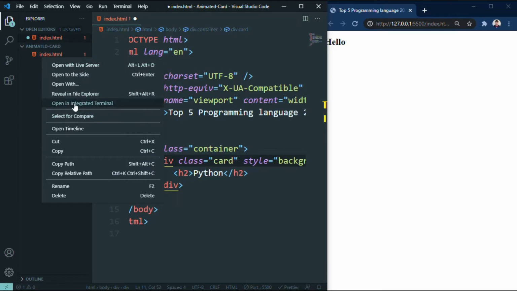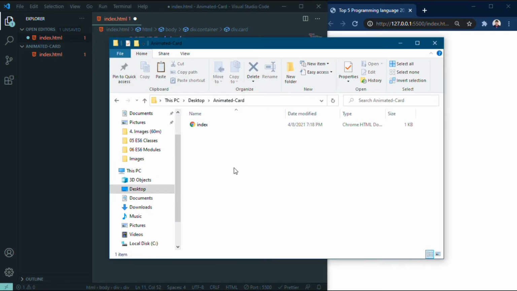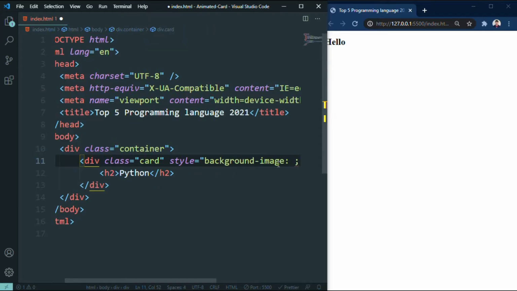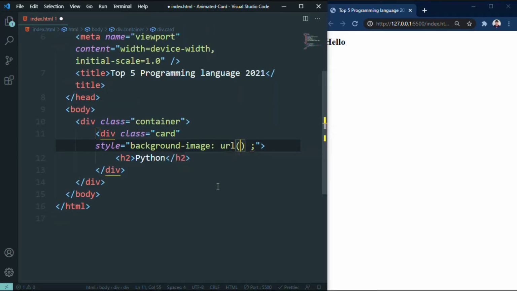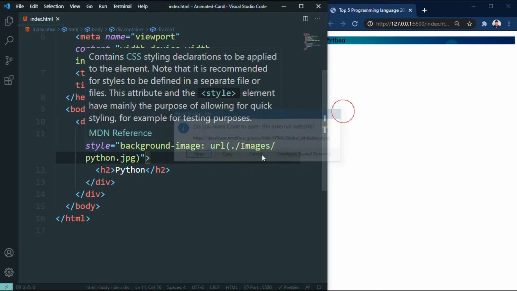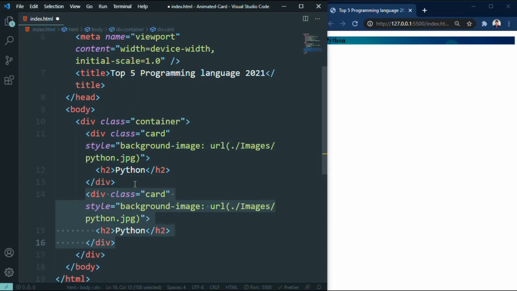I will leave it in the description, or you're going to find it in the project, that I have 5 images. So I'm going to paste it here. So copy relative path. So can I paste it here? But before that we need url. Then paste it. Okay, it works. So let's go by copy and pasting.